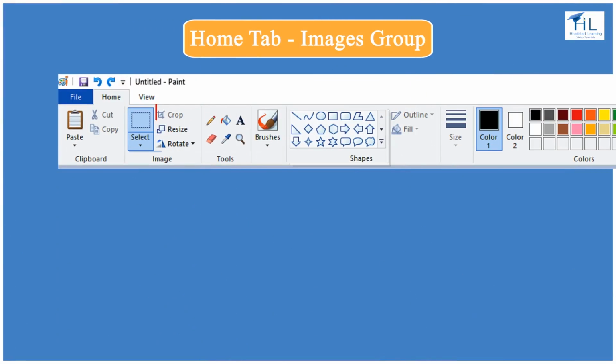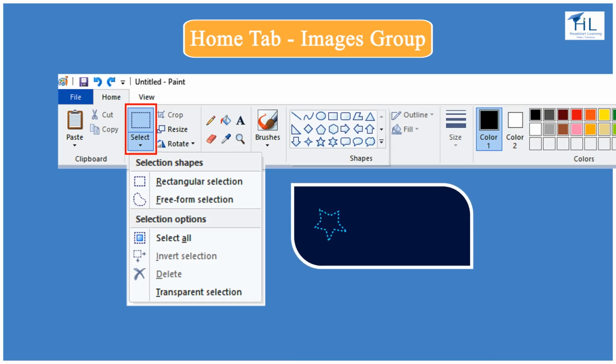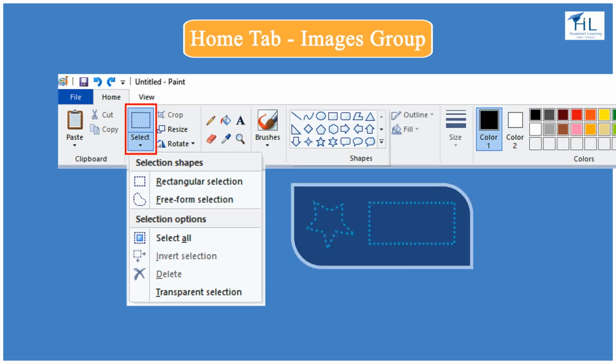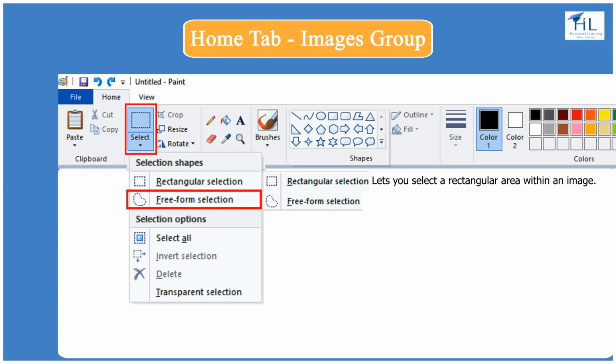Now look at the Select option with a dotted rectangle icon. Do you know its functionality? This is a set of selection tools which allows us to select a drawing or a part of a drawing. Select tool looks like a star or rectangle outlined with hashed lines. The rectangular shape lets us select a rectangular area within an image. The Freeform Select tool, which allows us to select part of a picture in any shape.